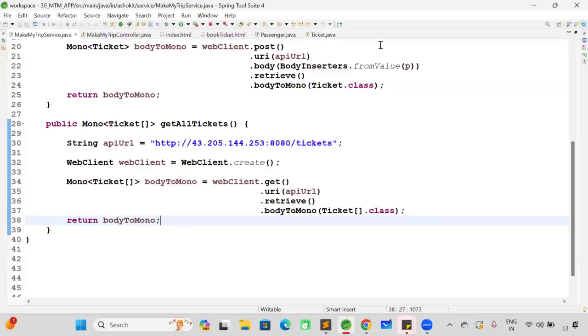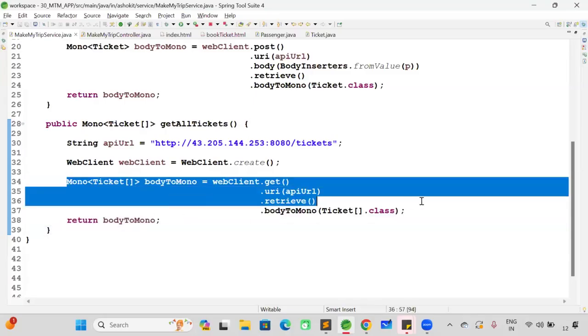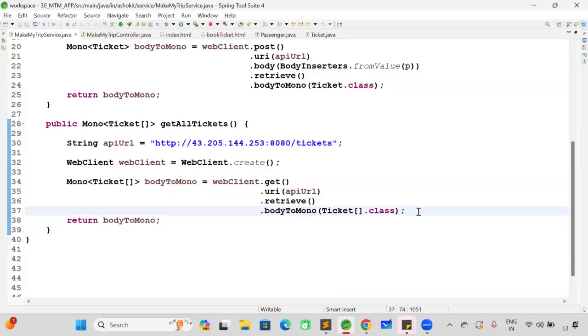Yes, you can do that. You can get one or multiple objects. The thing is, it's not about one ticket or multiple tickets. It's all about how much time it is taking to send a response for you. The complete response is coming in one shot. That's why we will go with Mono. Flux means for every 1 second you will get one response. That is a different concept. In reactive programming you will learn that.